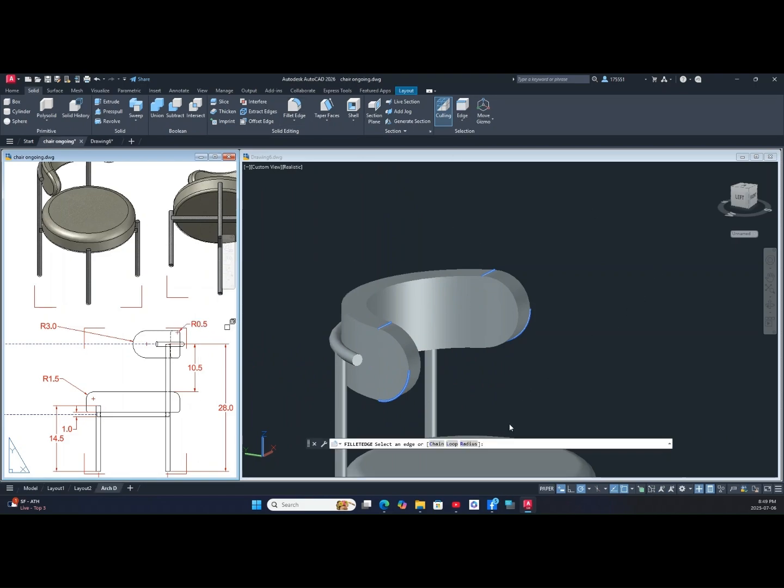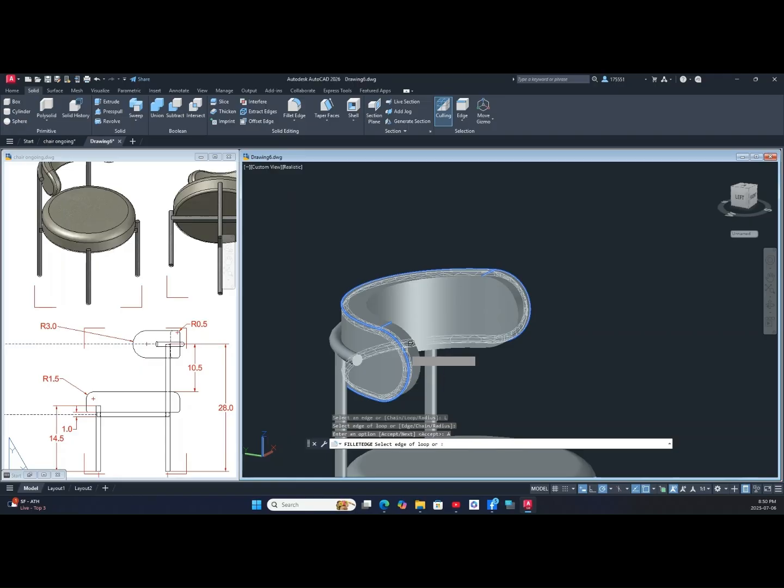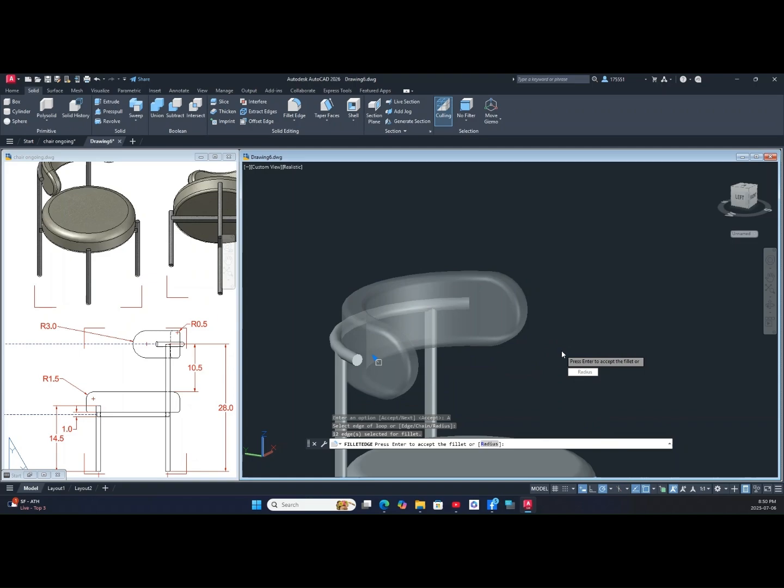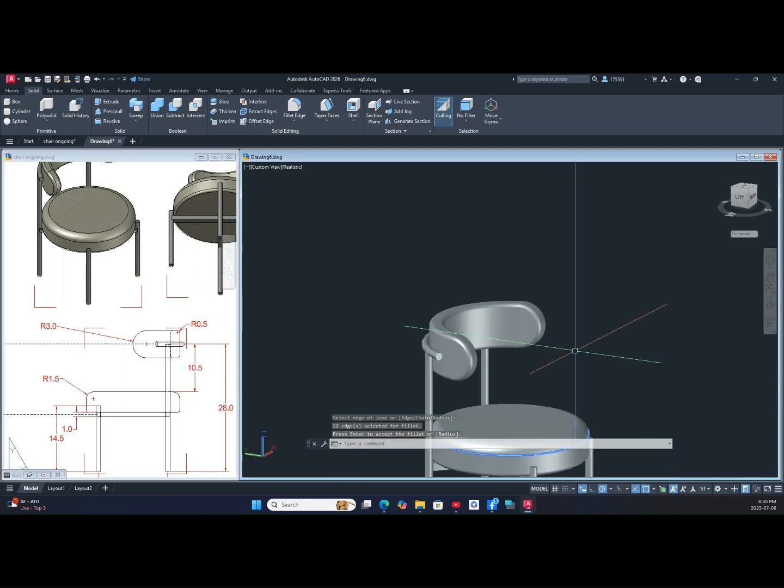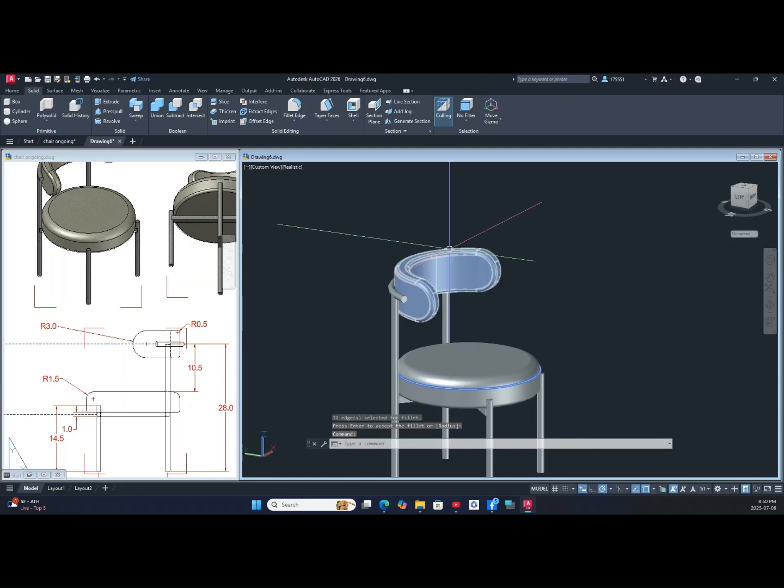So fillet edge, radius, and enter 0.5, and select loop. Okay, again. Fillet edge, radius, enter 0.5, enter, and select loop option inside the command window. Click this one, accept, and click this one, then accept. Enter and enter again.